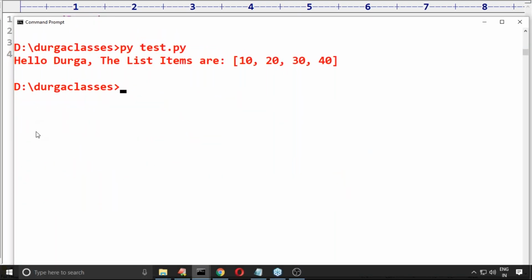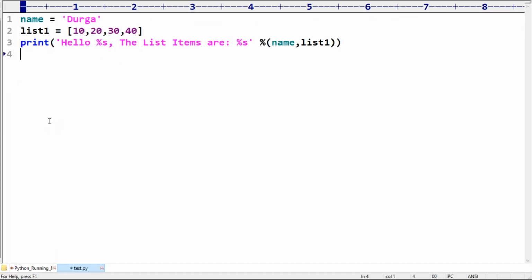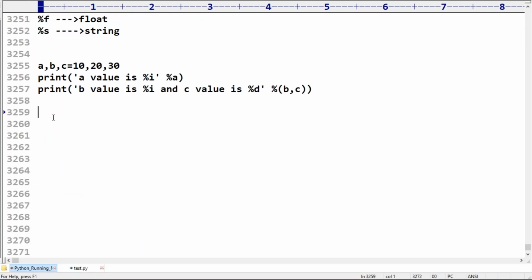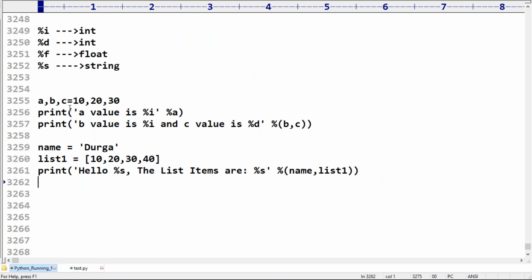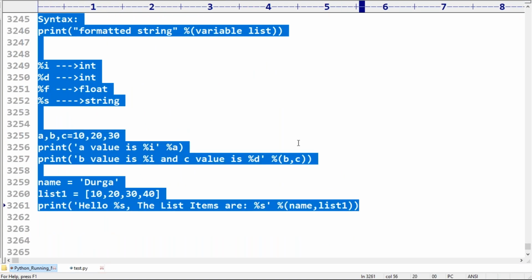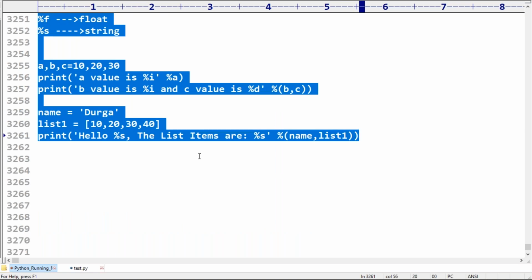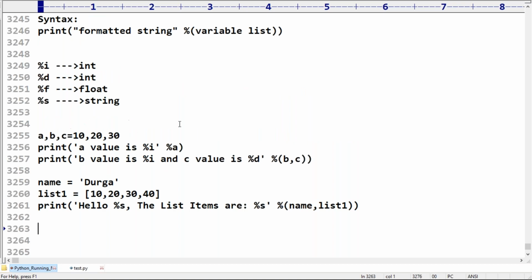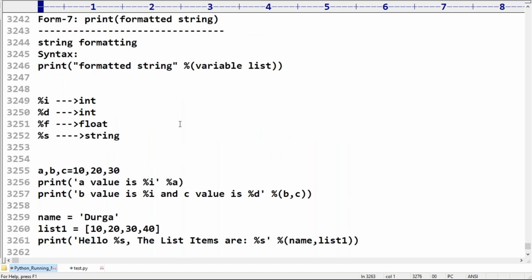Okay. Now, hello Durga. The list items are 10, 20, 30, 40, like we are going to get. Perfect. Okay. This is the second example with the old style of formatting. This is a formatting technique, almost 25, 30 years old. The people who are coming from C language, C programming, there this type of style, this type of technique is there. Correct, right? Okay, this is the first formatting technique.